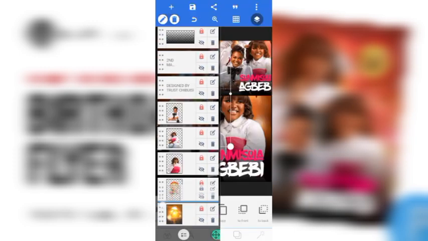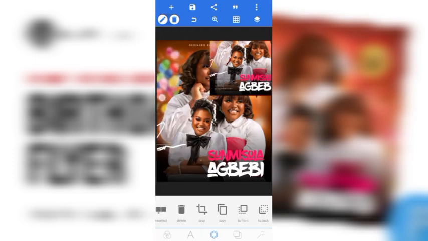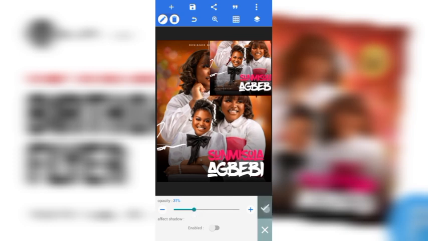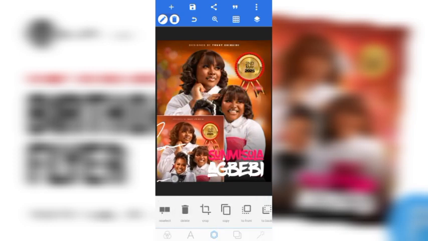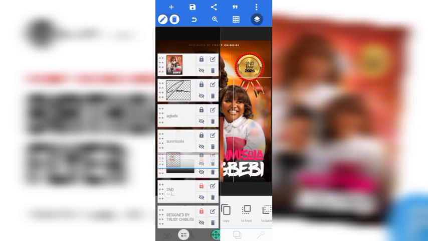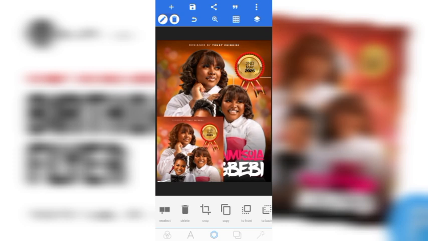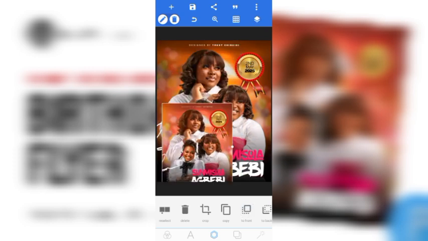I'll drag it, take it to the back, and then I'll reduce the opacity, something like this. So I can go ahead and copy the balloon, take it somewhere here. This is just to beautify the design and nothing much. So this is it. This is what you've achieved so far.